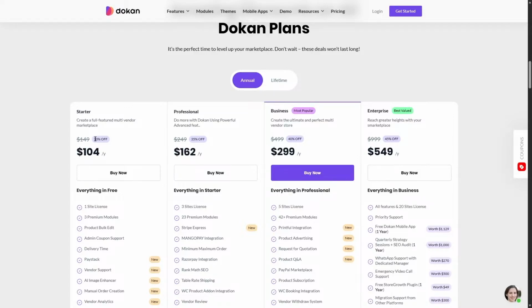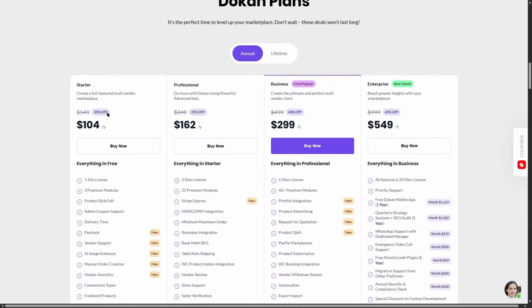Now, as you can see, there are 30%, 35%, 40%, and even 45% off on these prices. So if you decide to get Dokan right now, you can get it at a discount price. You can also take a look at the lifetime plans, which are a bit more expensive, but since this is just a one-time payment, you can understand.